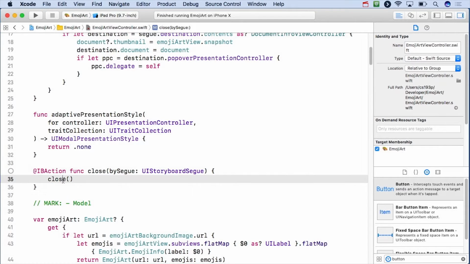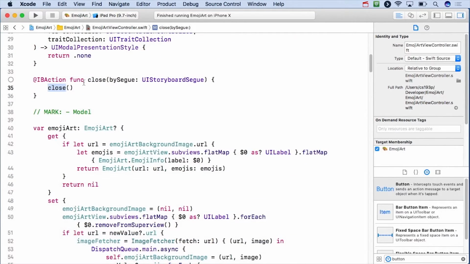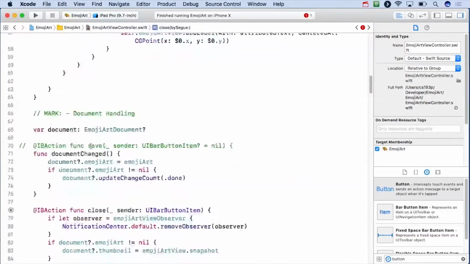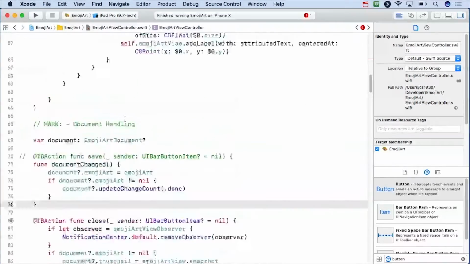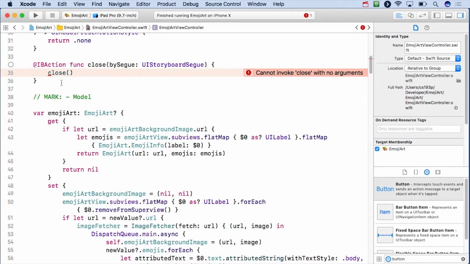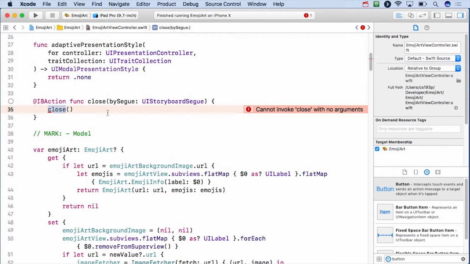I don't need to here because I'm just going to close to make this quick. And of course, close is this method down here. It takes a bar button item as the argument. I'm going to do the trick of making that optional and having it default to nil. That way I can say close, open parentheses, close parentheses, and this will work.